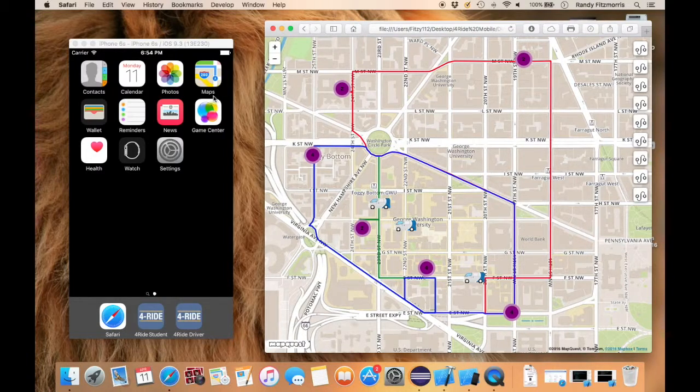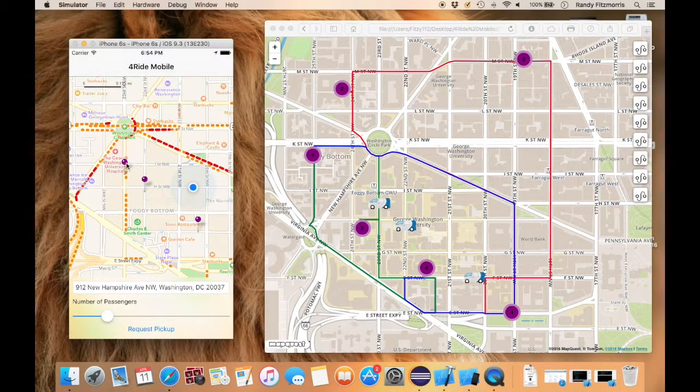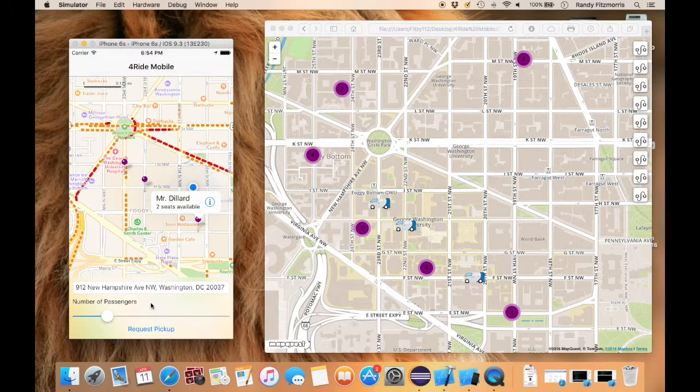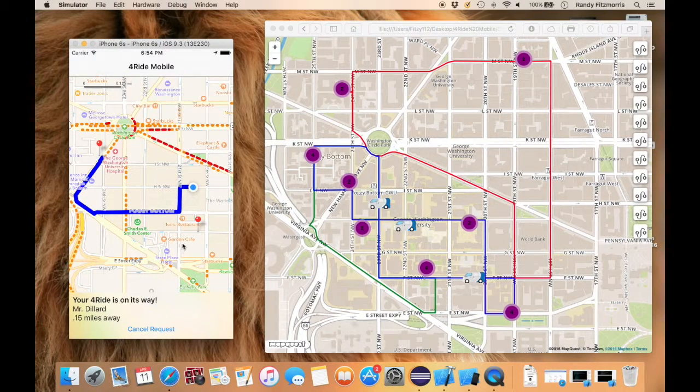We'll pretend that we're a student interacting with 4Ride Mobile. We can see first that there's three outstanding vehicles, and we can see information like driver name and the capacity. We next put in a location that we'd like to go to and simply press request. Immediately we get feedback on the nature of our request.